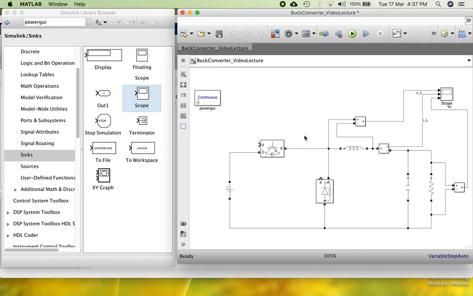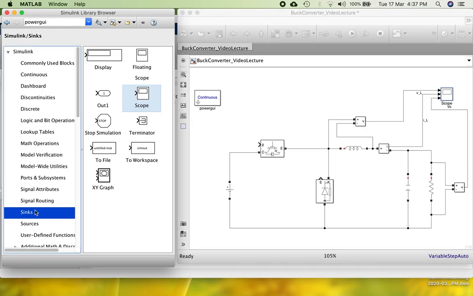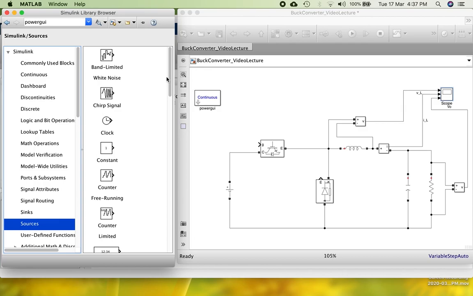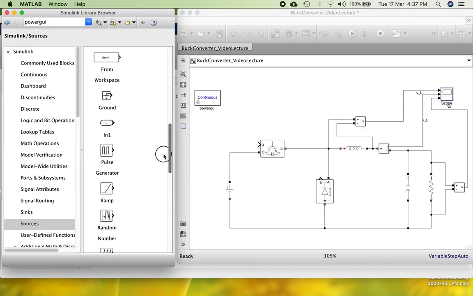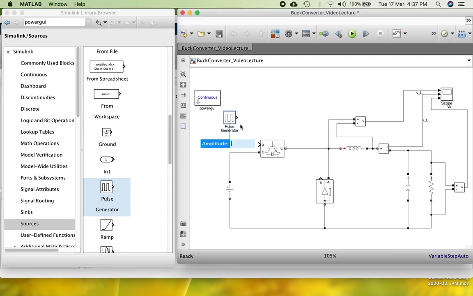Now we have connected everything. What is missing is the gate signals to the IGBT. So for that, go back to the sources window. You will get the pulse generator. This is what we want. Drag and drop it here.